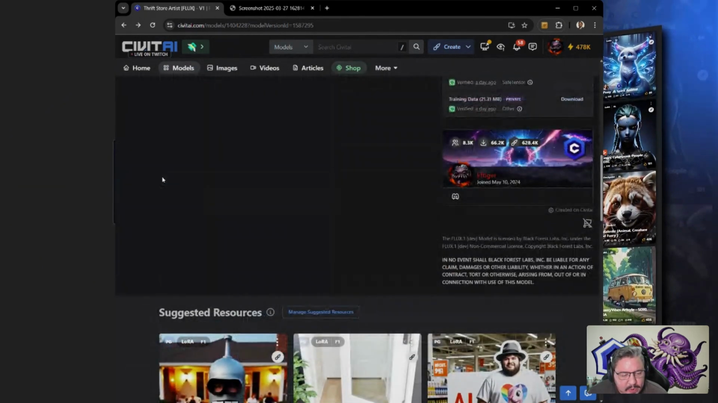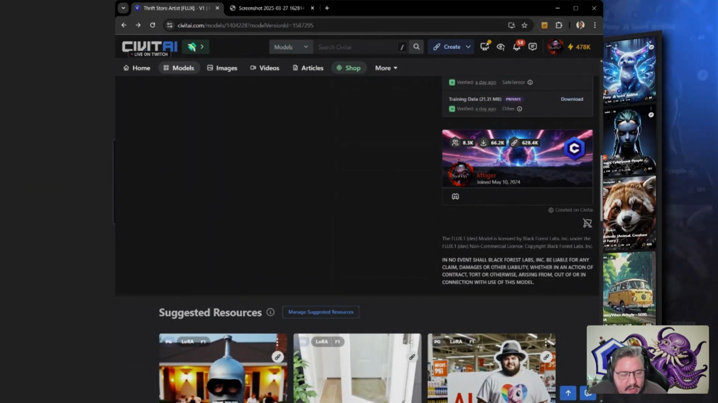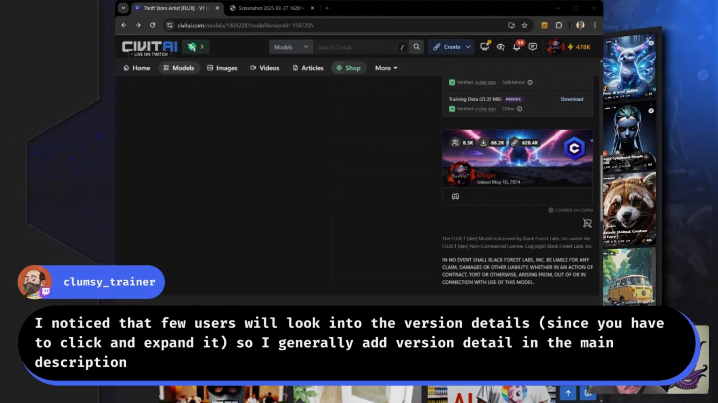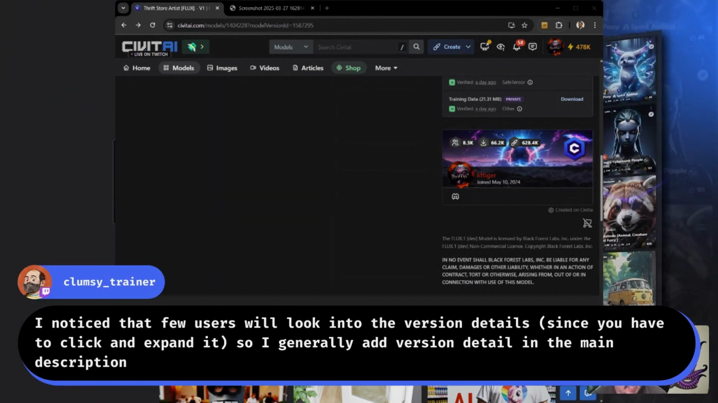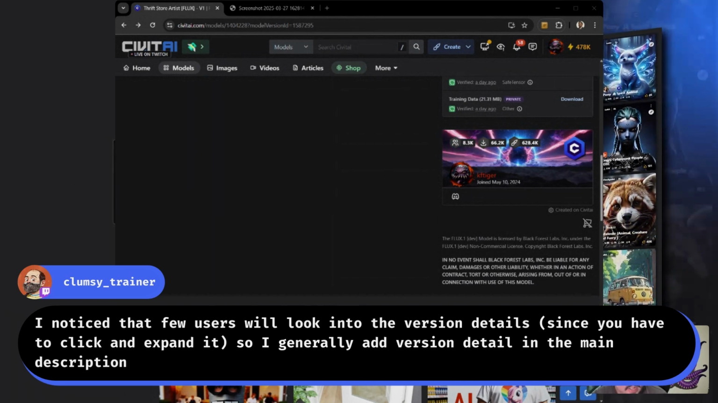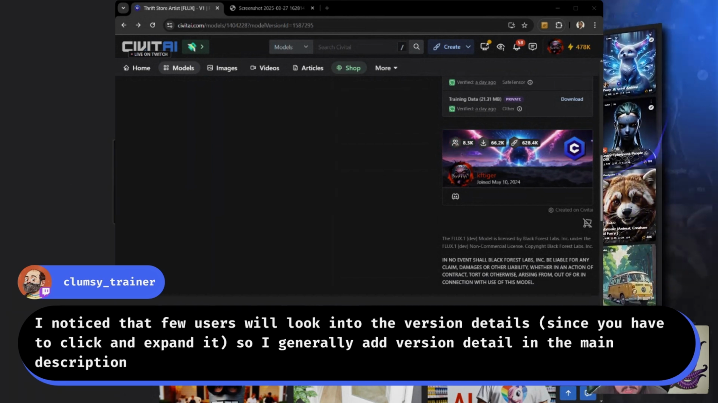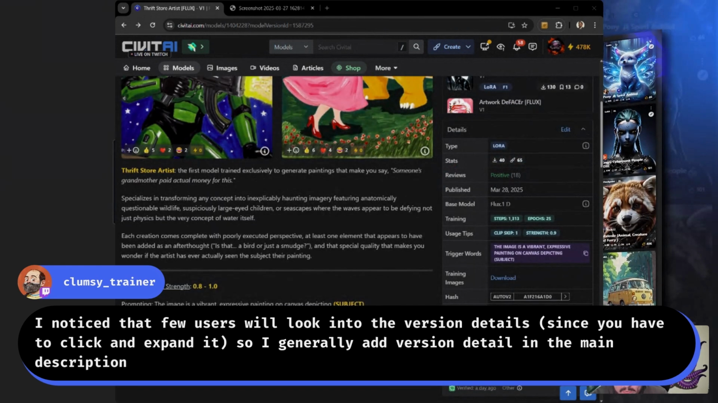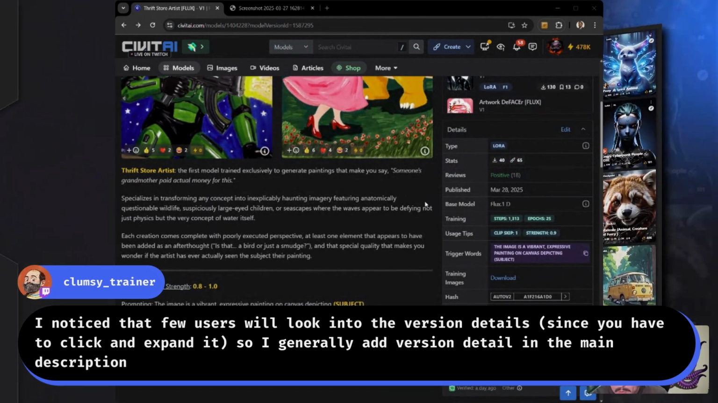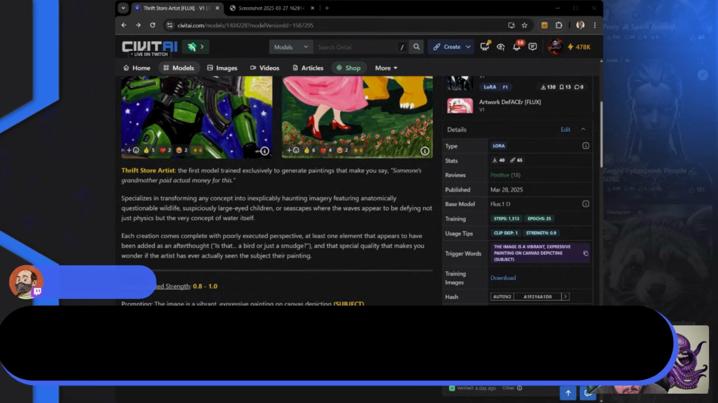I've noticed that a few users will look into the version details. Oh, I can actually do this, right? Does this show up? Yeah, okay. I noticed that a few users will look into the version details since you have to click and expand it. So I generally add version details in the main description. Yeah, it's good to do. Even if I don't often do it with the first version. I will do it with the second one if I've changed something, but it is good practice to do that.